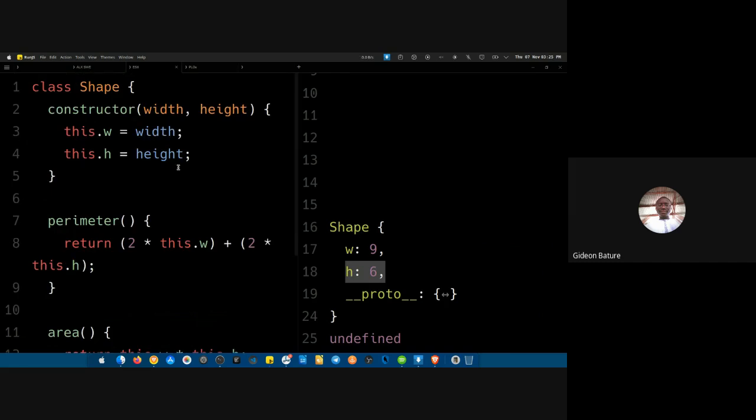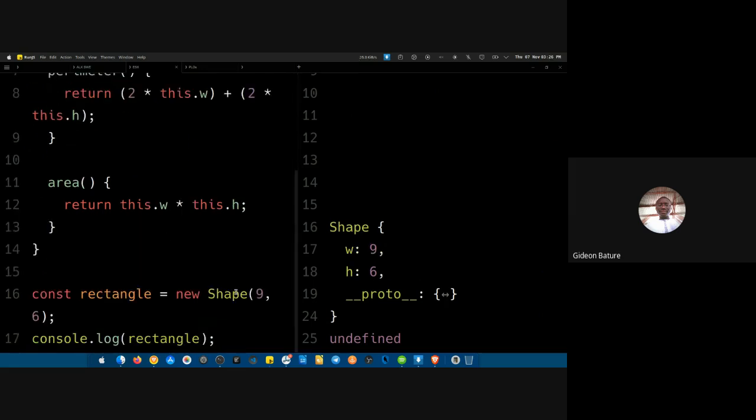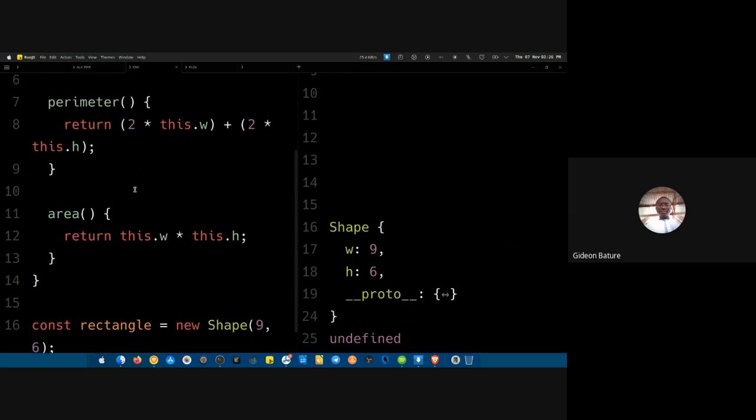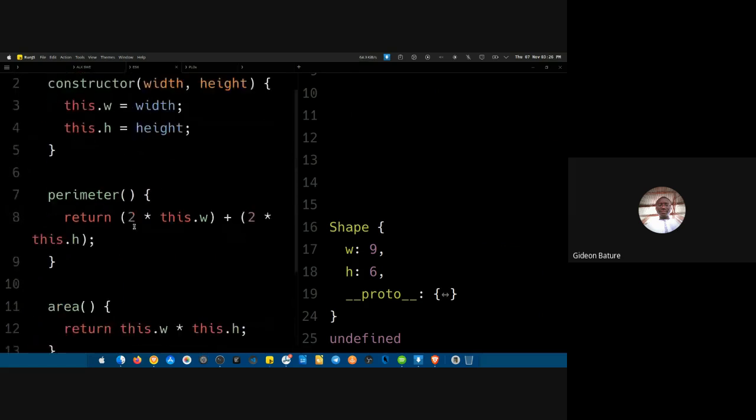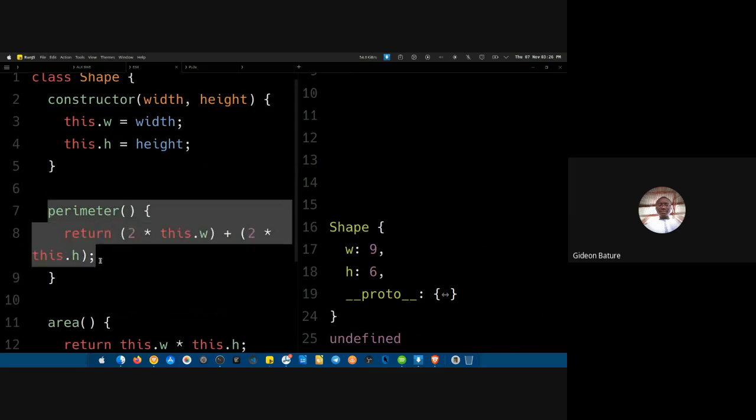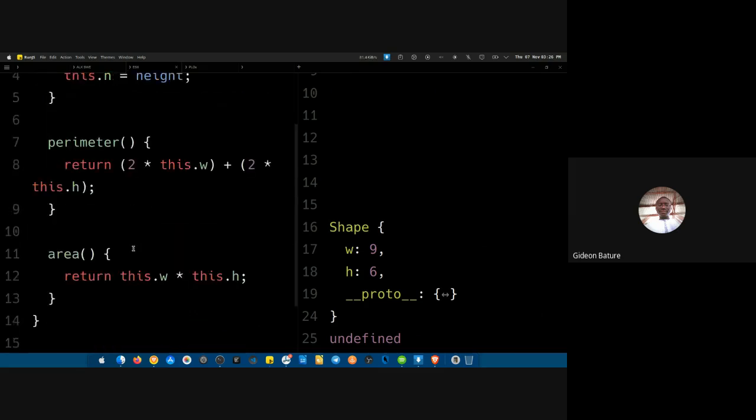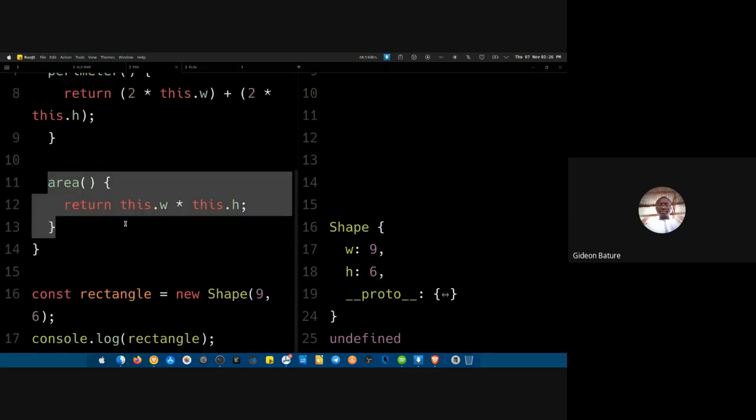All right. So permit me, let me just change this one, width and then height. Of course, I've already explained to you, so you should understand. So now, let's say we want to calculate the perimeter of this shape. Of course, the perimeter here is a behavior, that's a function. The area here too is a function, which is also known as a behavior.